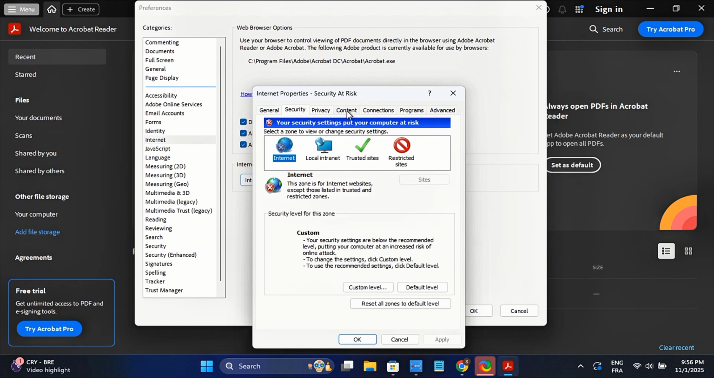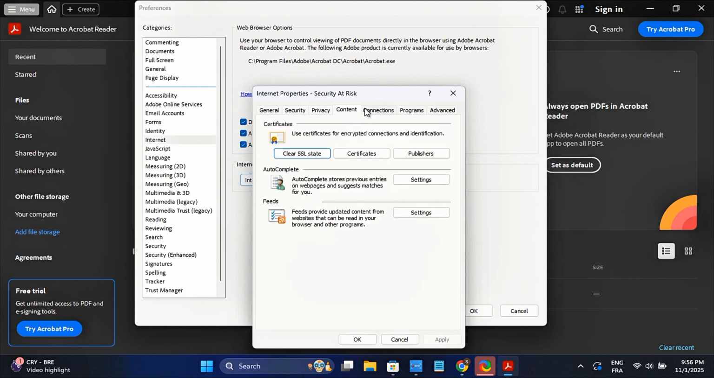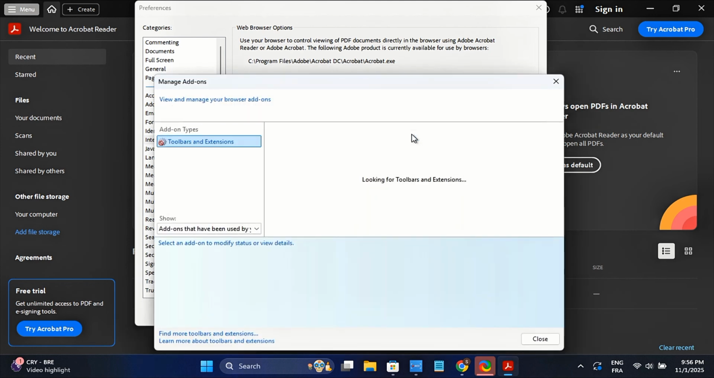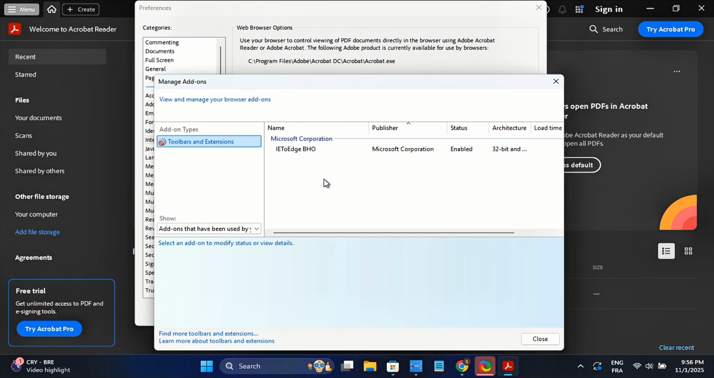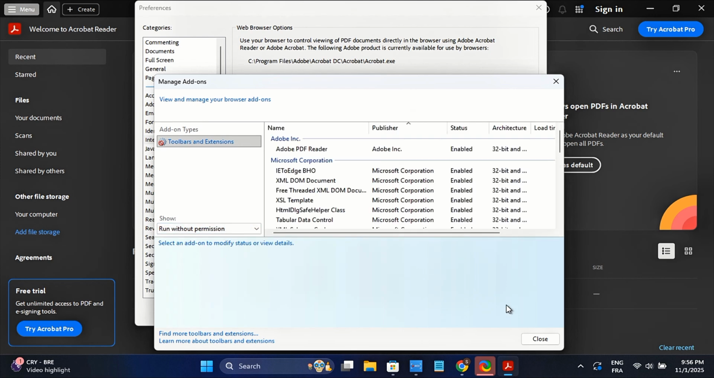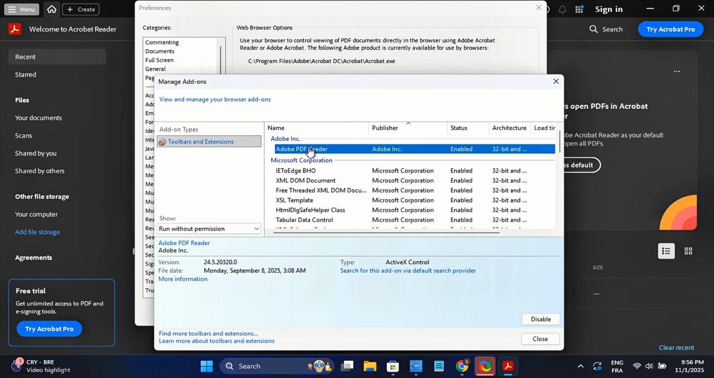So let me just check first. Yeah, you can go to Programs and click on Manage Add-ons. Then after you have done that, just come here, click this, then click One Without Permission. Okay, then after that, you should be all good to go.